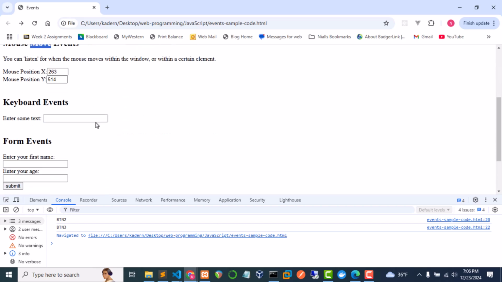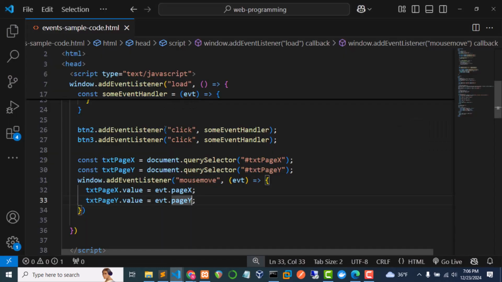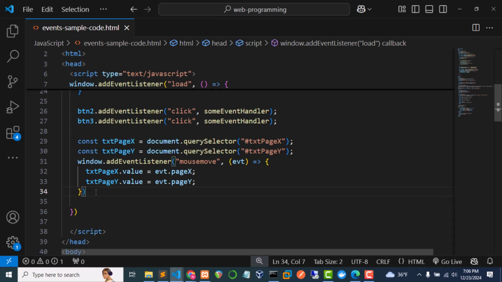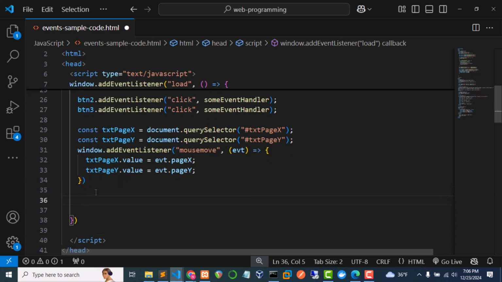So there's a little taste of mouse events, and there are other mouse events other than just mousemove events. Okay, next we're going to talk about keyboard events. So that's when a keyboard key gets pressed, or we'll see other variations of that too. So go back over to VS Code, and then scroll down, make sure you're still inside the window load handler. And then let's try this.